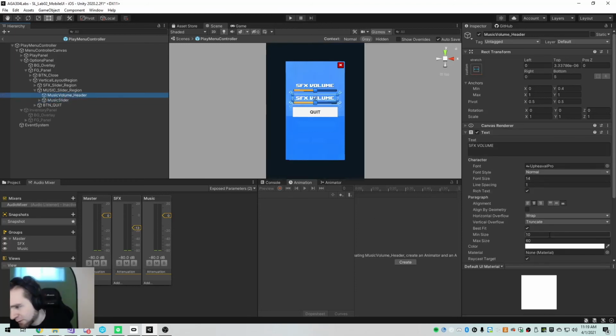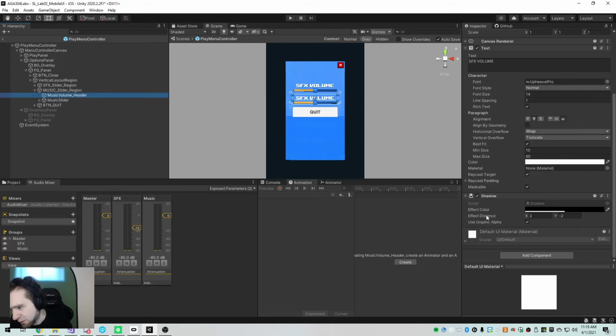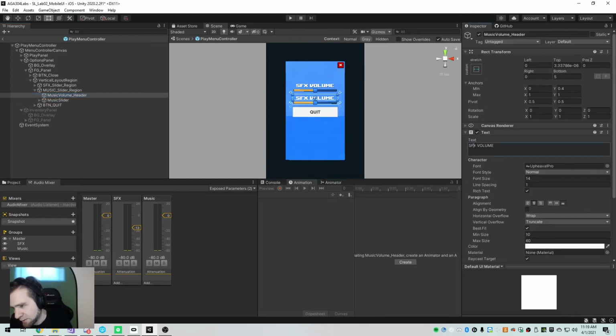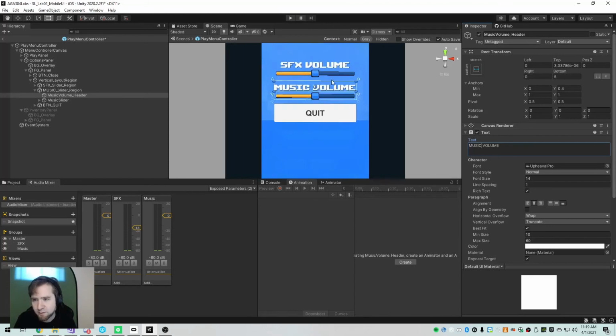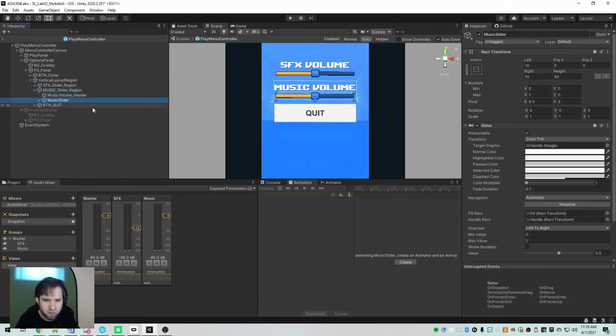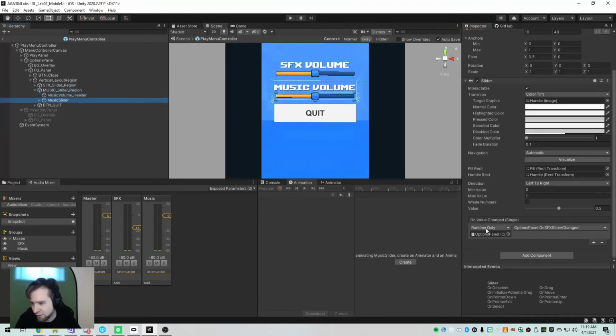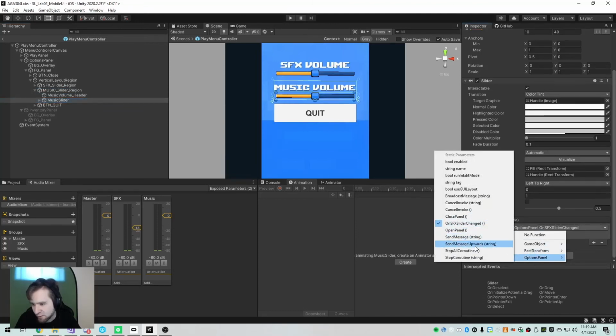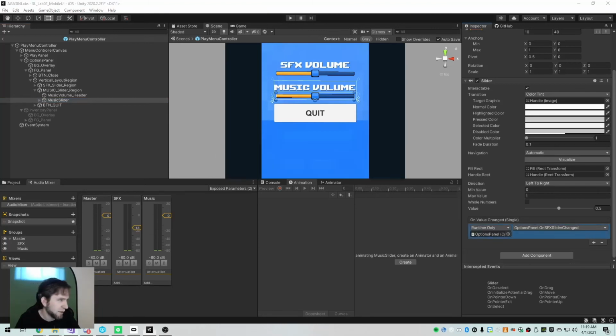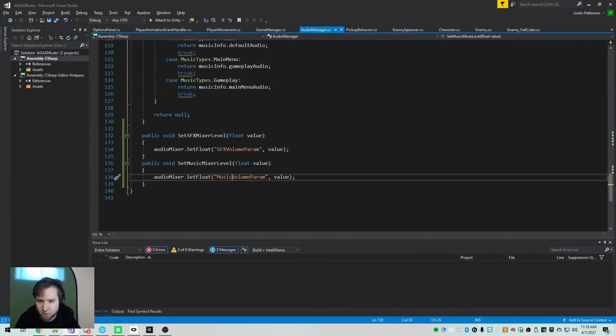And looking through here, make that say music volume. Perfect. Now, last but not least, I go to my slider and I make sure that instead of saying on SFX volume change, it should say on music volume change, which we haven't added yet. So I added it to the audio manager, but I did not yet add it to that options panel.